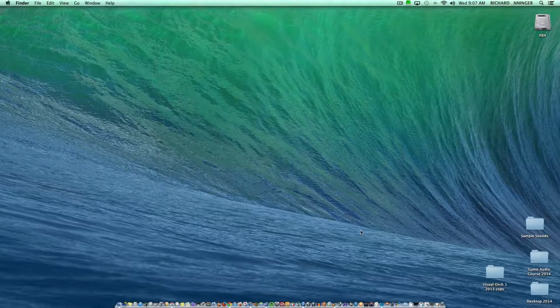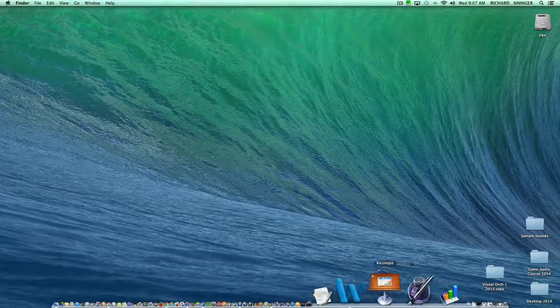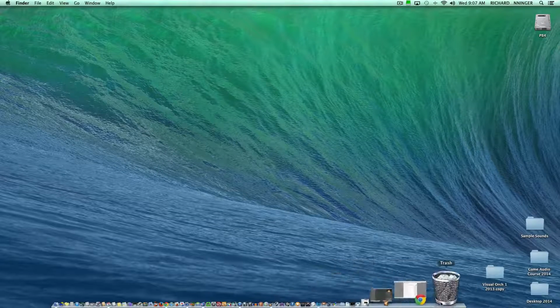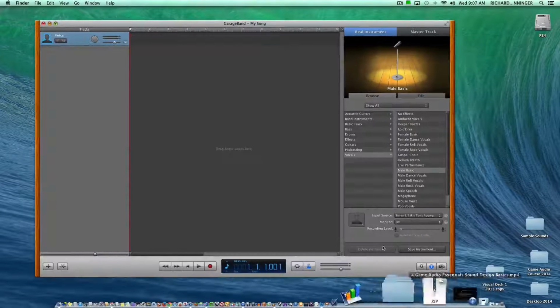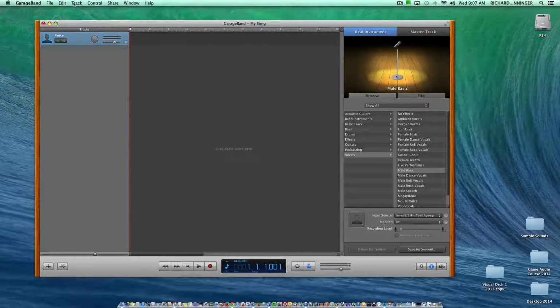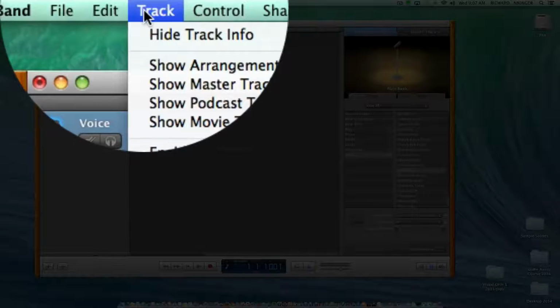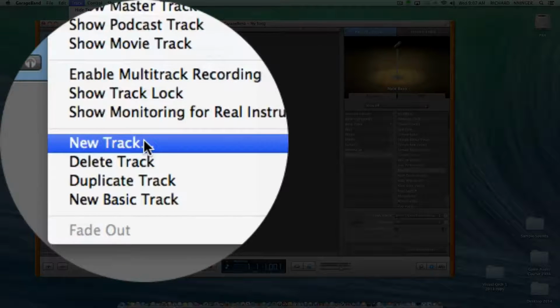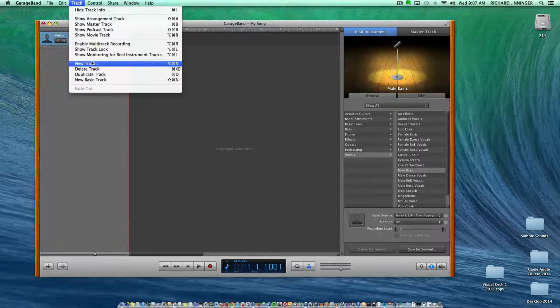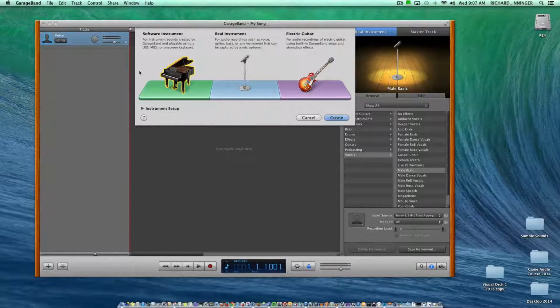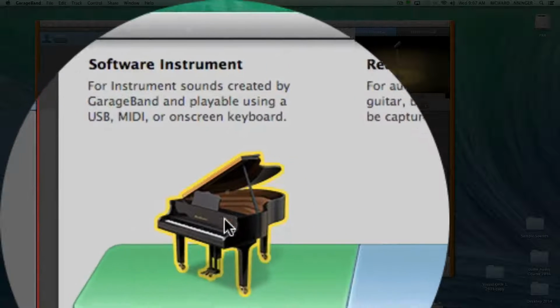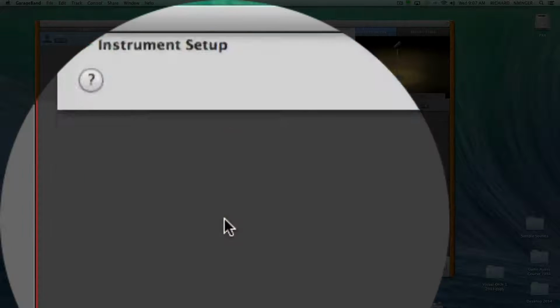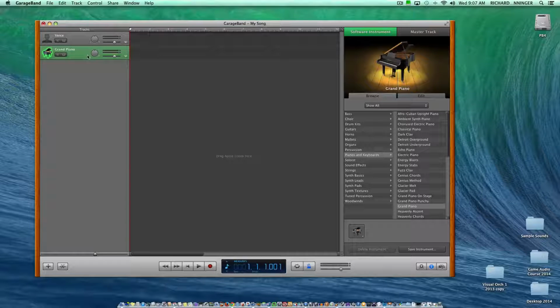All right. So next thing I'm going to do to get this into my sampler, we've already gone over this, but I'll go over it again. I'm going to launch GarageBand in this case. I'm going to go up to the track pull-down menu, and I'm going to go to New Track. So track pull-down menu, New Track. Then from here, I'm going to select Software Instrument, Create, and there's my Software Instrument track.